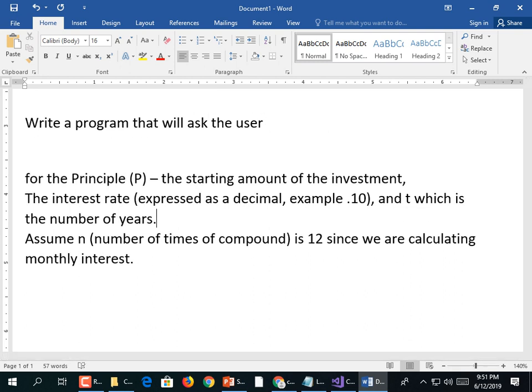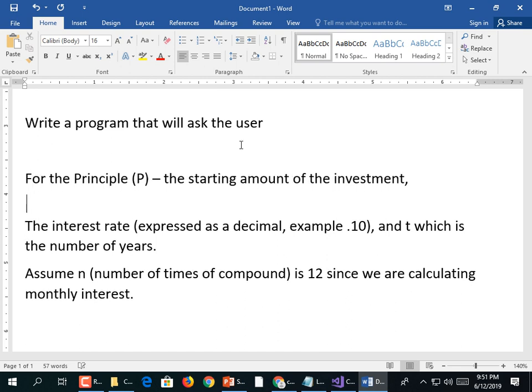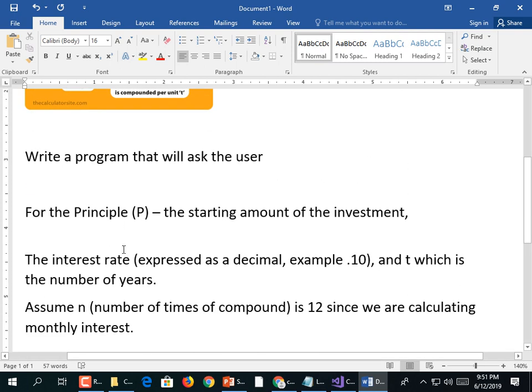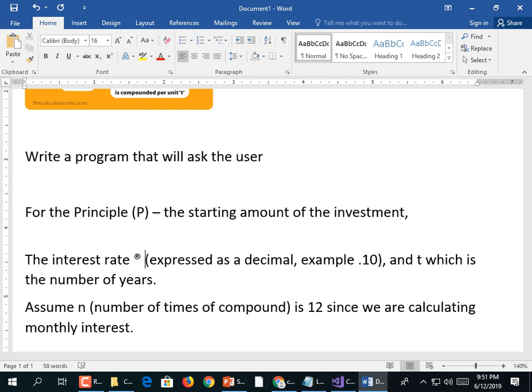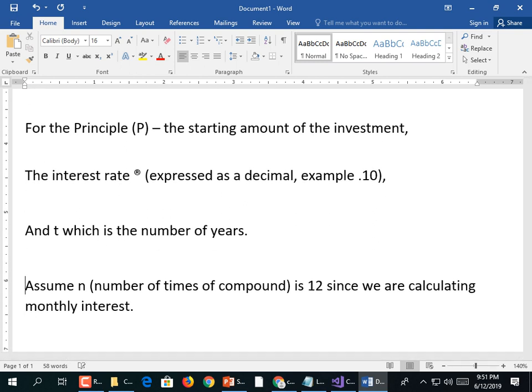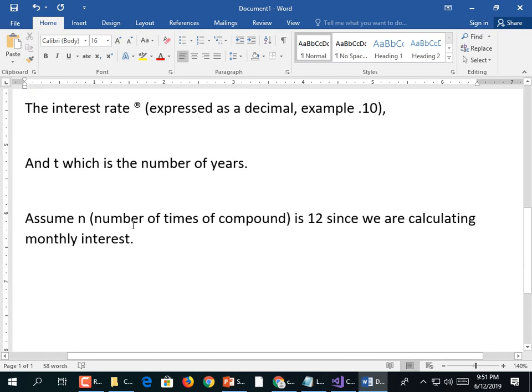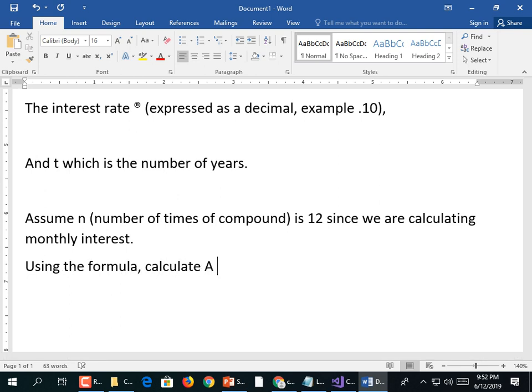And I do upload these assignments, of course. So based on these values, we're going to have P, we're going to have the interest rate, which is R, and the number of years, which is called T. And then assume that N is 12. Based on that, you can calculate A, which is the final amount, using the formula. Display this.